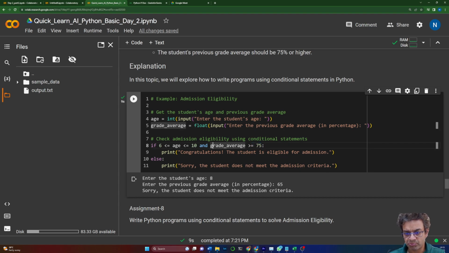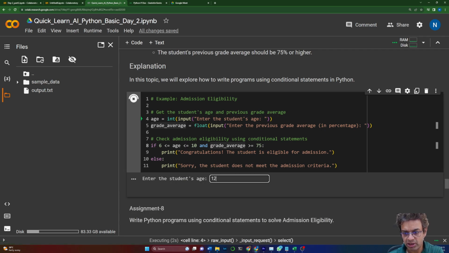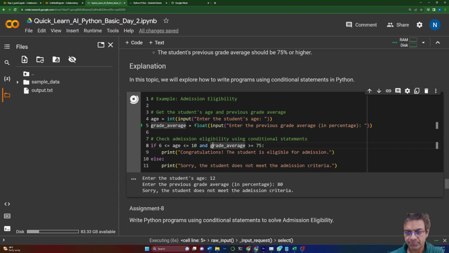So we put another use case. Age is 12 and previous grade is 80. Sorry, the student does not meet the admission criteria. Why? Because the age is 2 years older, yeah.